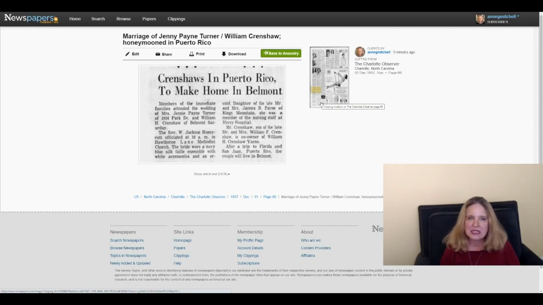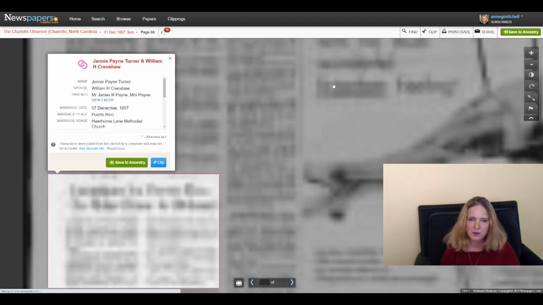It's always a good idea, once you've found an article, to look at the rest of the newspaper. What were the headlines of the day? What else was going on? Just to get some context.